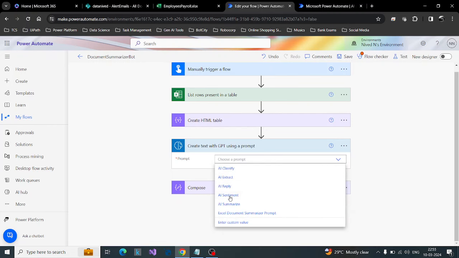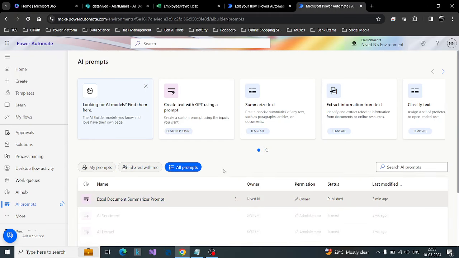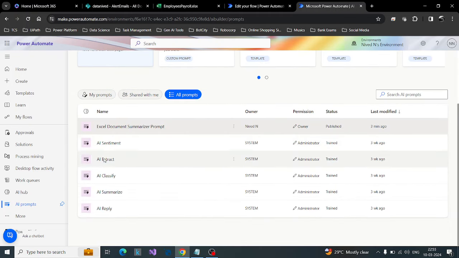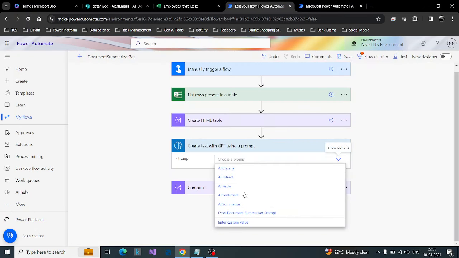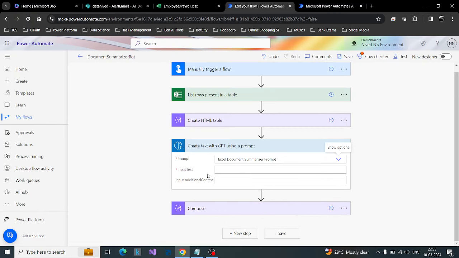You can see that there are some other prompts also which we haven't seen here, right? If you click on all prompts, you can find that there are some system default prompts also there. This is our custom prompt which we have created. Apart from that, you can also use these as well. So I'll be selecting the Excel document summarizer prompt, and now my next step would be to pass the input text.